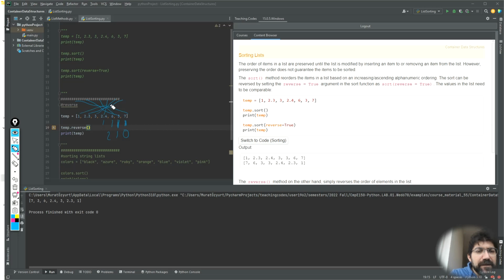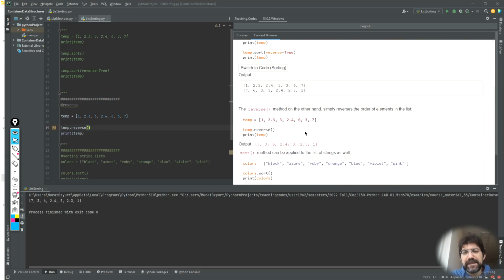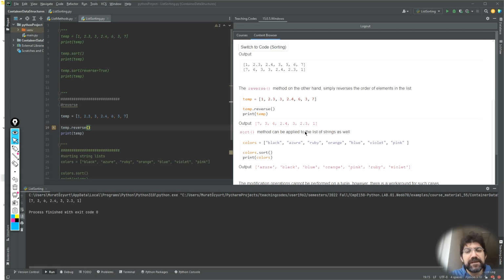It doesn't look at, or it doesn't check the magnitude of the items, so it doesn't apply the sorting. Instead, it just reverses their positions in the list. So the last element becomes the first element, and the first element becomes the last element, regardless of their magnitude. So reverse function is not sorting, but instead it's reorganizing the elements in the original list.